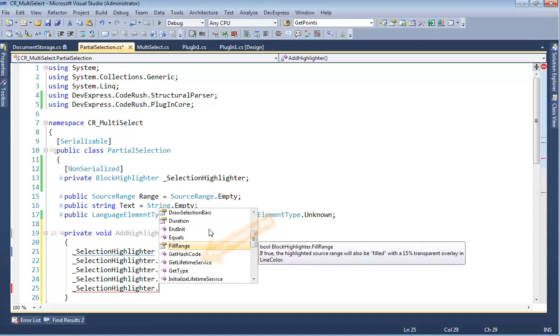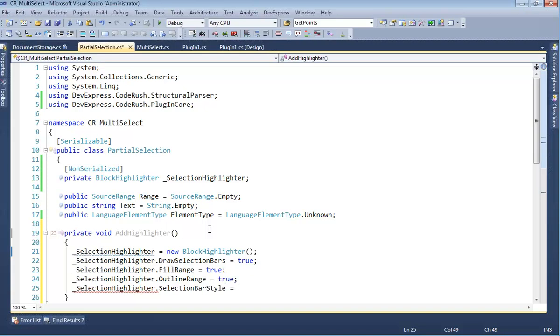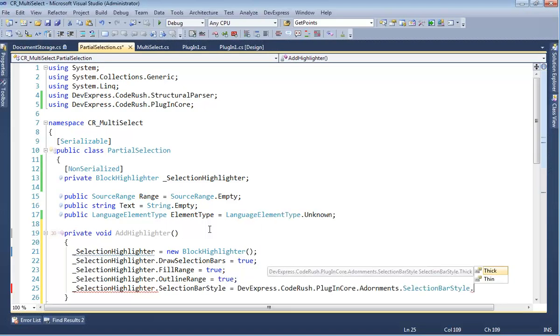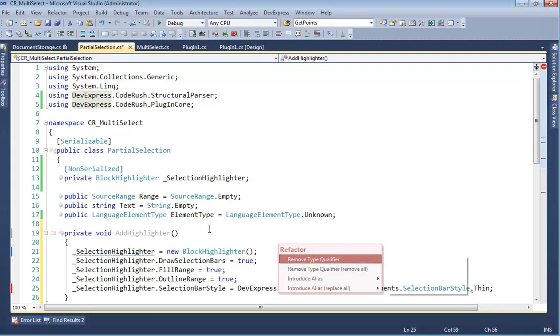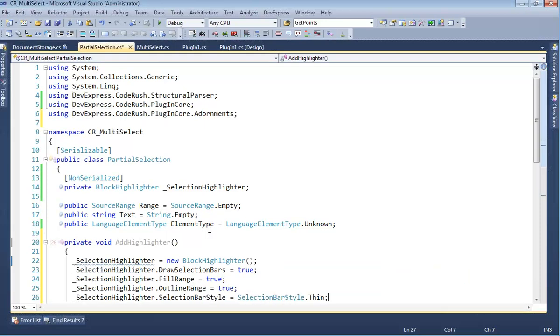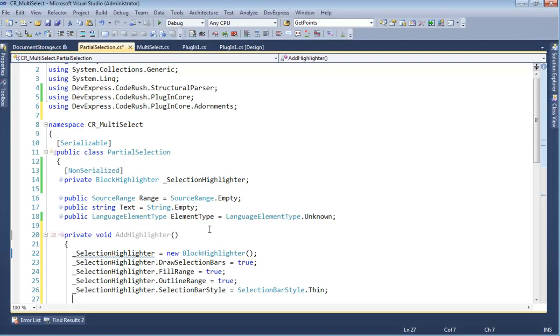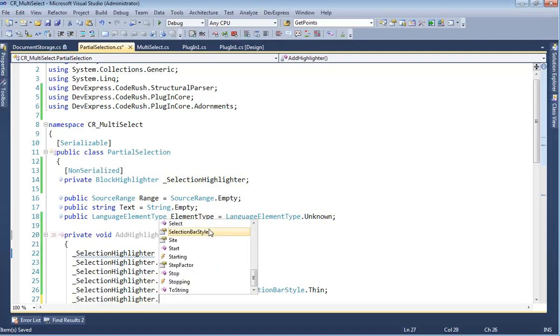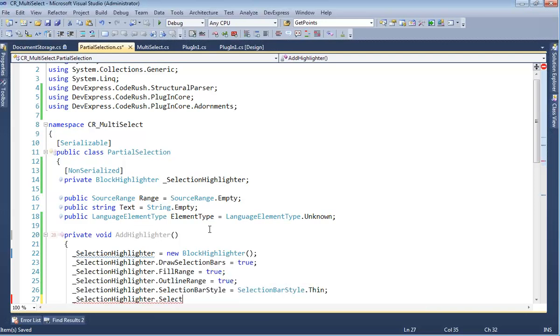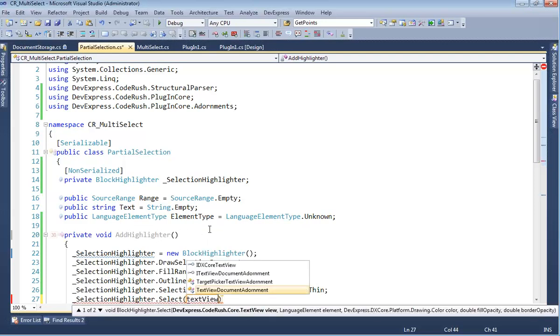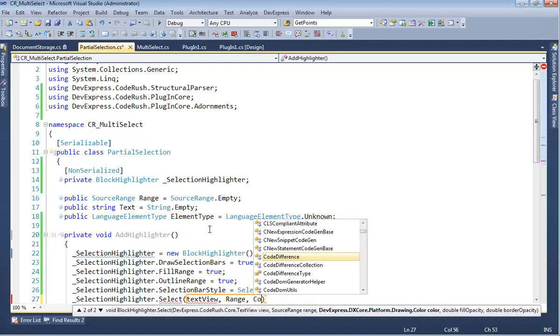And what else? Selection bar style is equal to, make it thin. Let's see how we like that. And we will tell it the range that we want to select, so we'll say select range right there. We need a text view, which I don't have yet. Visual Studio. Okay, and we take a range. The source range is next, so that we already have. We have the range. The color, so color that red.